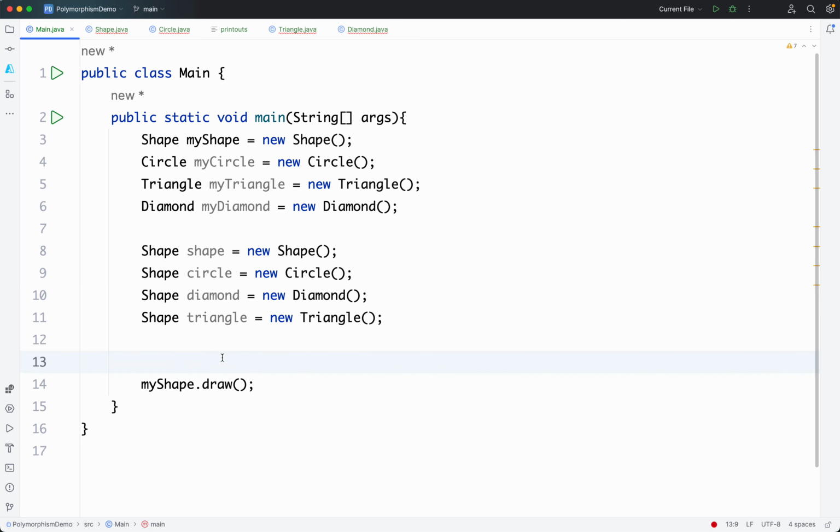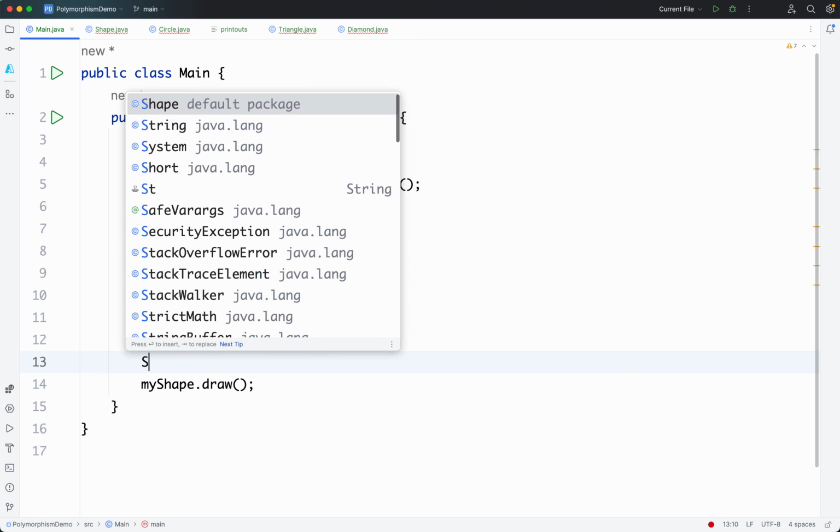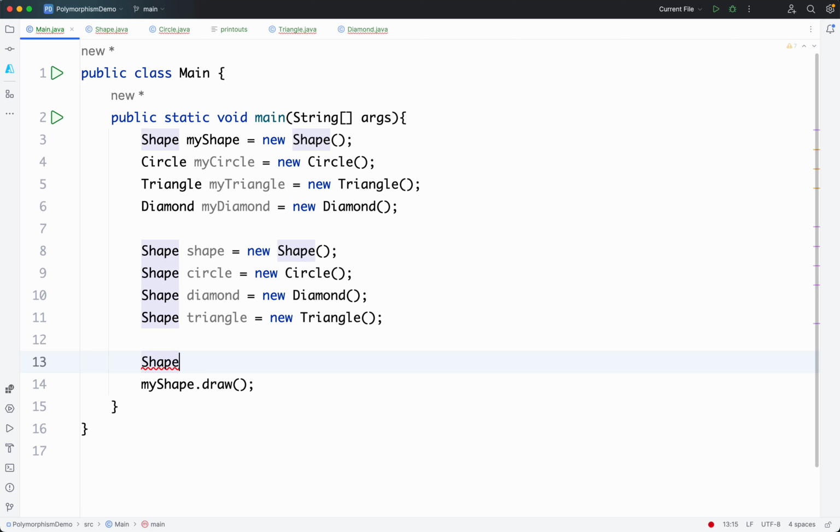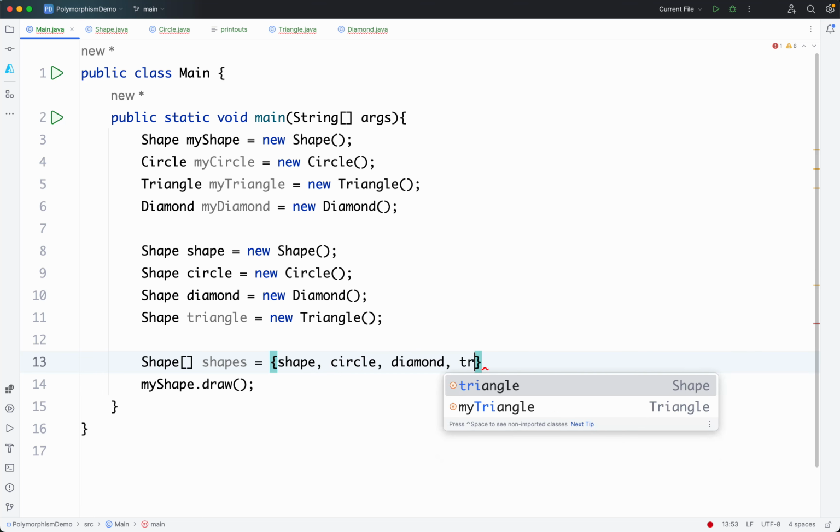So what does this mean for us? We've not yet called the draw method. How is this even useful for us? Now, we can have an array of shapes. So let's say Shape, and we have this shapes array. We can now say we have an array of shapes. Let's just call this shape. Let's call this circle. Let's call this diamond. And let's call this triangle.